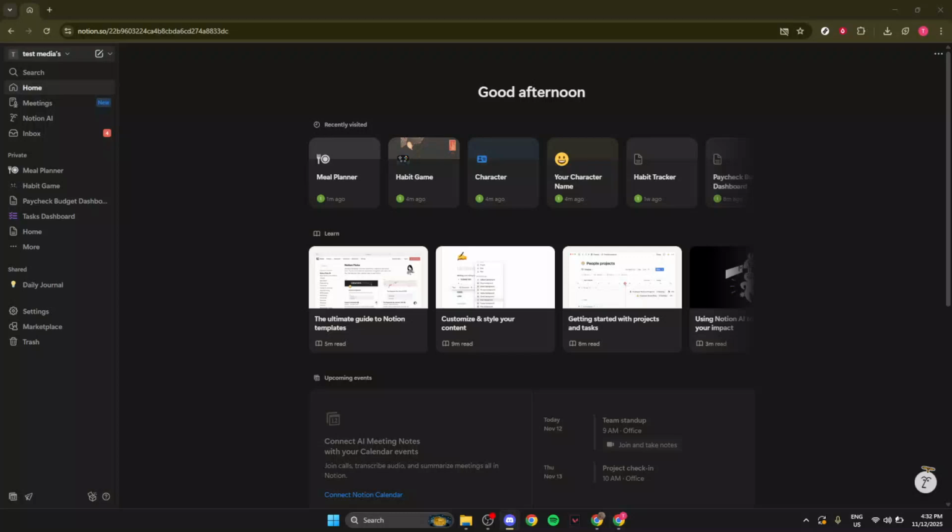In today's video, I'm going to teach you how to build a meal plan in Notion. This is an excellent way to keep track of your daily meals and manage your grocery lists efficiently, all in one place. So let's dive right in.